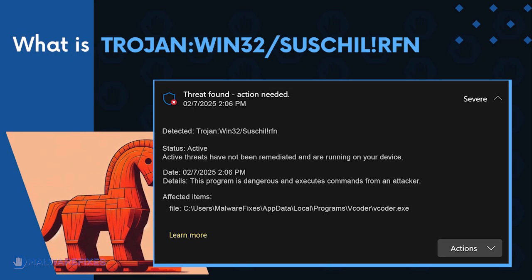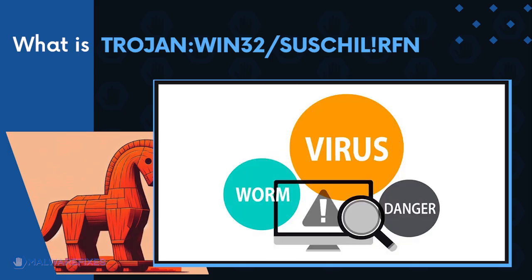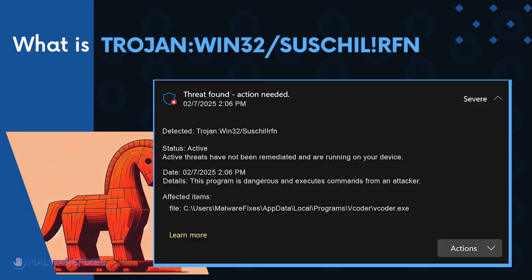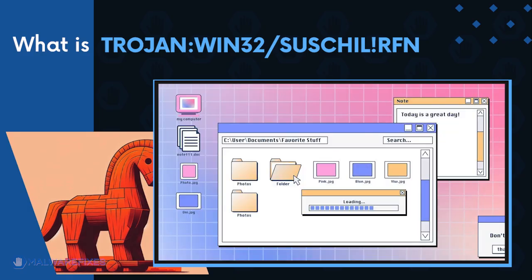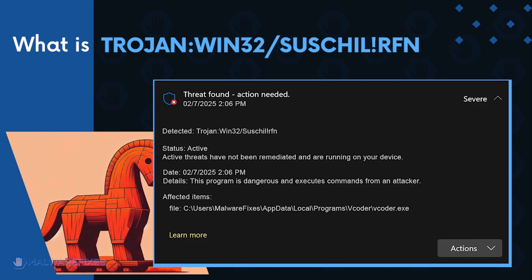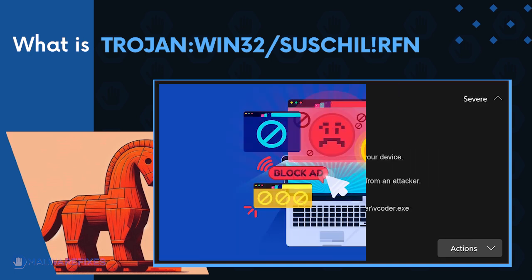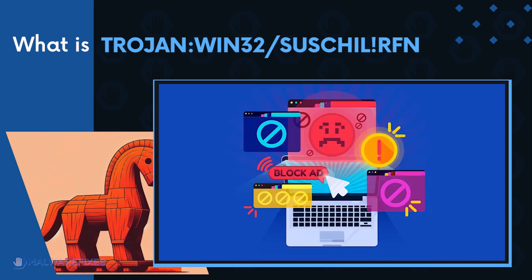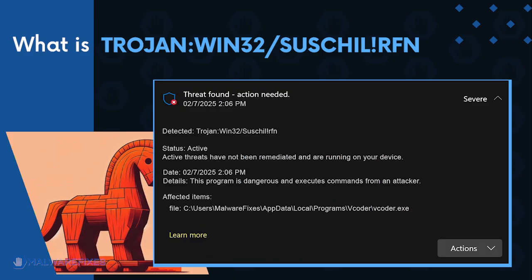Trojan Win32 Suschil RFN is a detection for a deadly virus that uses phishing schemes to infect the computer. This type of threat is disguised as a valid Windows or program file. Online users are normally lured to download the file when they visit suspicious sites, particularly those that are involved in the piracy of movies and software. Carefully execute the procedures in this video to successfully remove Trojan Win32 Suschil RFN.